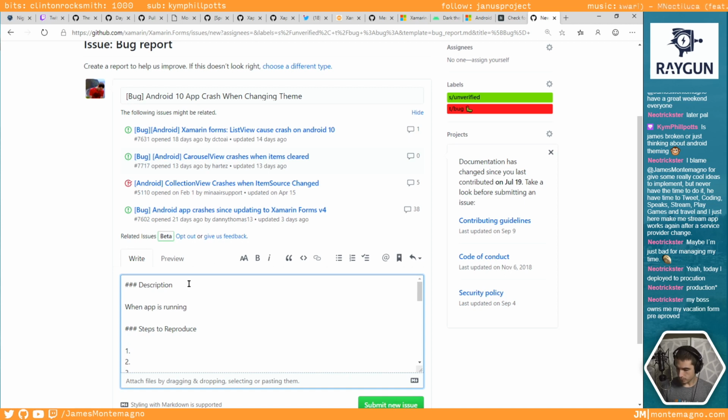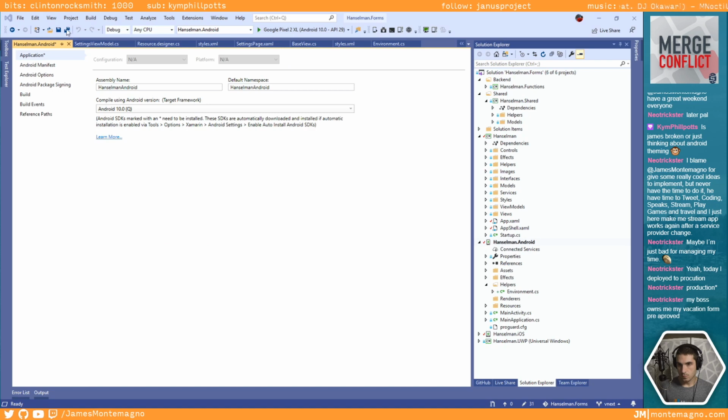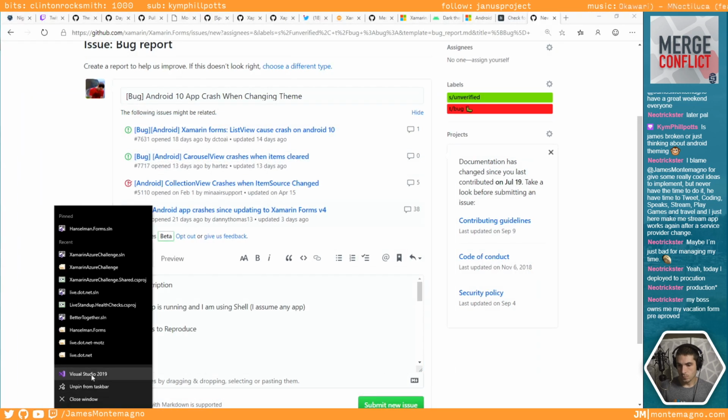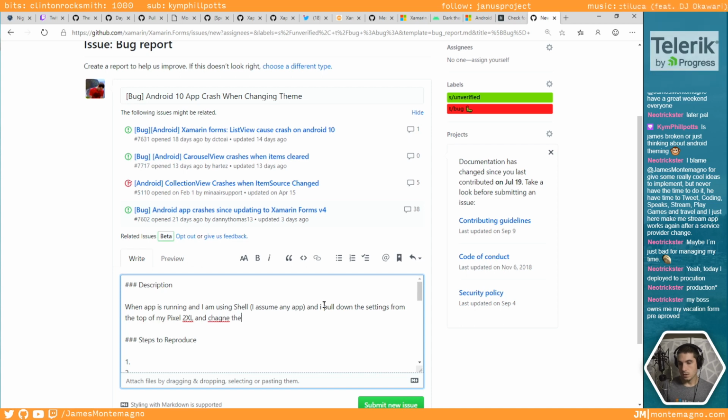App is running, and test this. That's a new... and pull down these settings from file and change themes. Start or light.